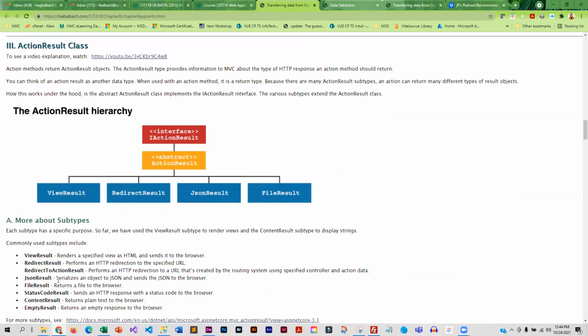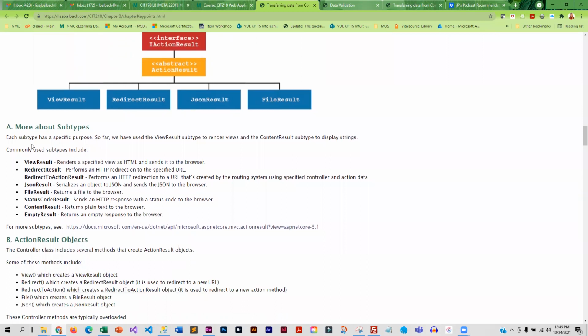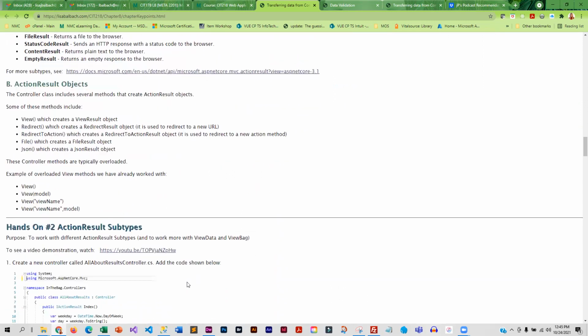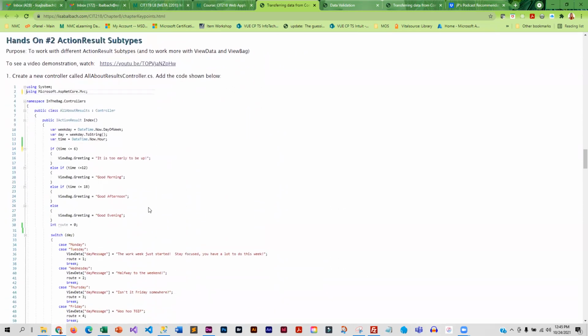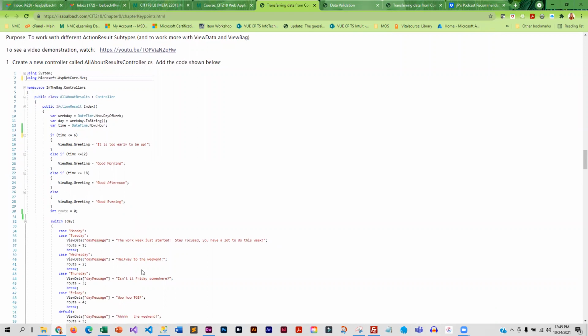You're going to learn about the action result class, which basically are return action result objects. You'll notice in our controllers we have action methods. So this kind of gives you some background into that whole class and the different subtypes that it would return. And then you're going to practice with it a little bit.